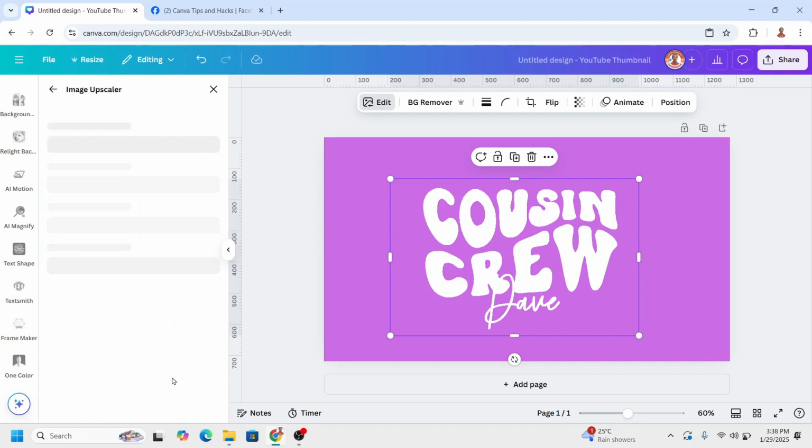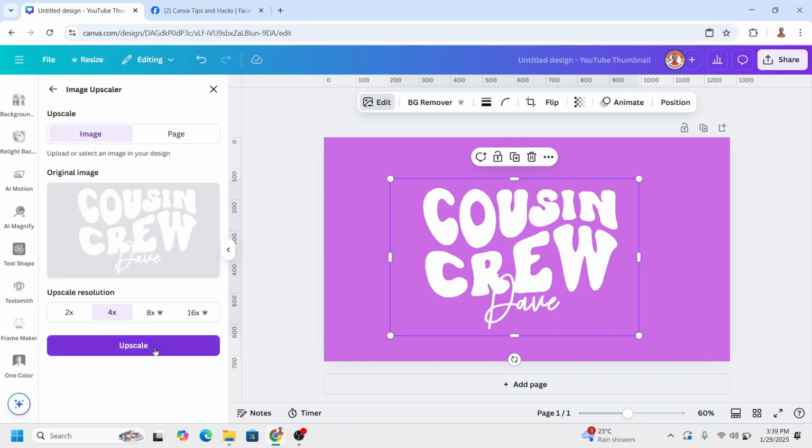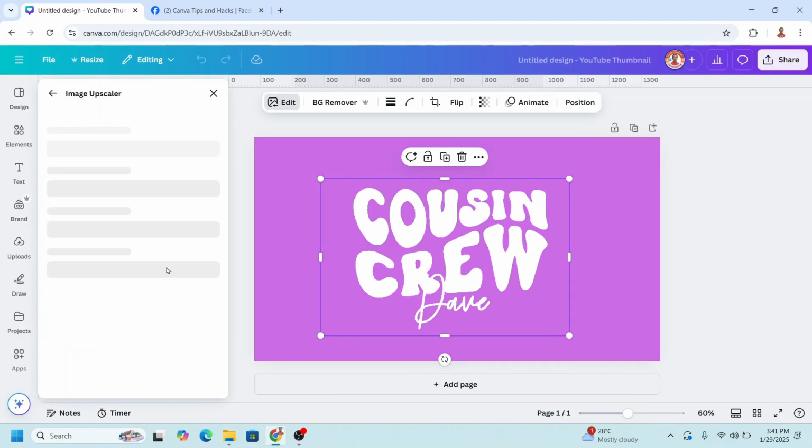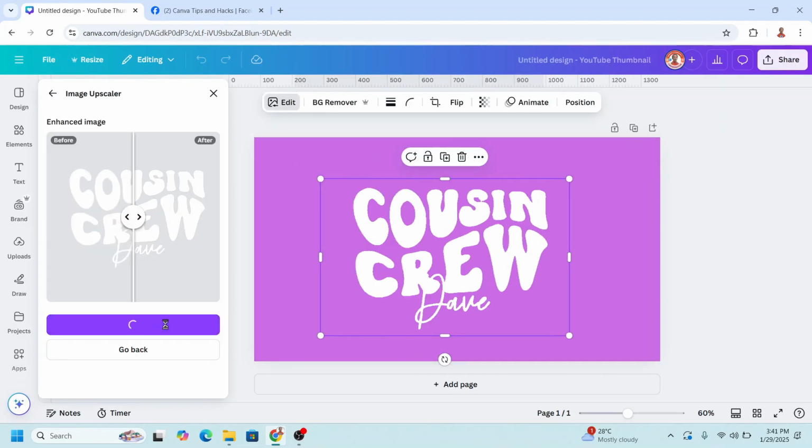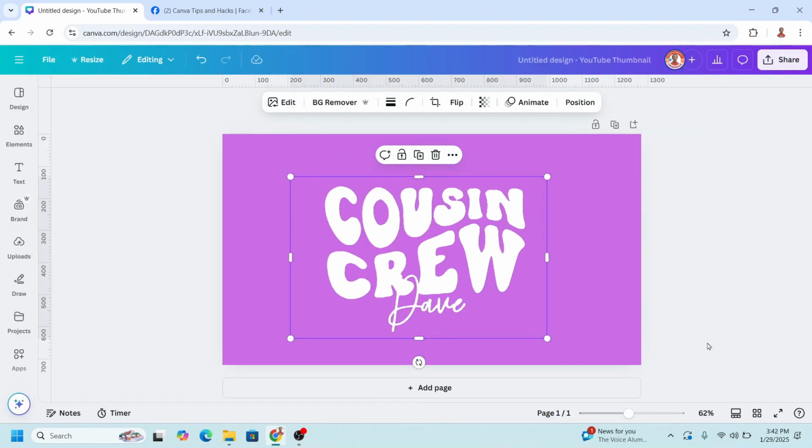choose image upscaler. I will choose 4 times and click upscale. Click replace. Now you have it. I hope it helps you.